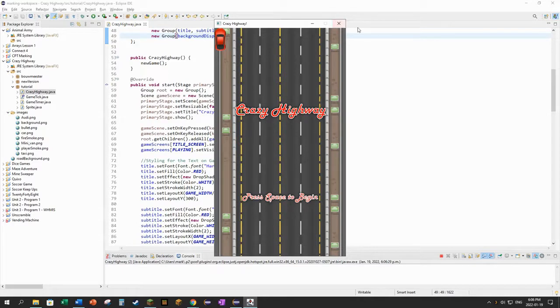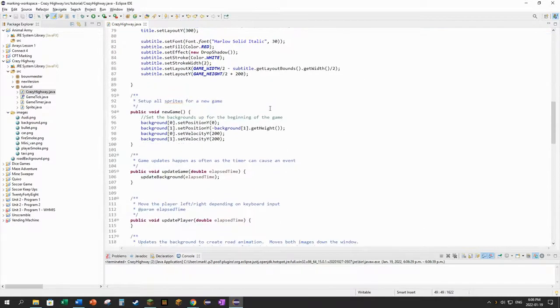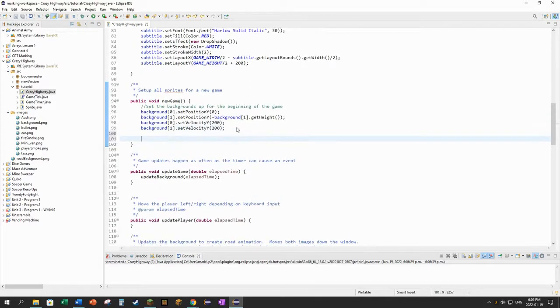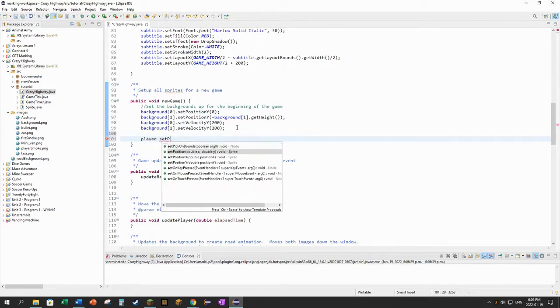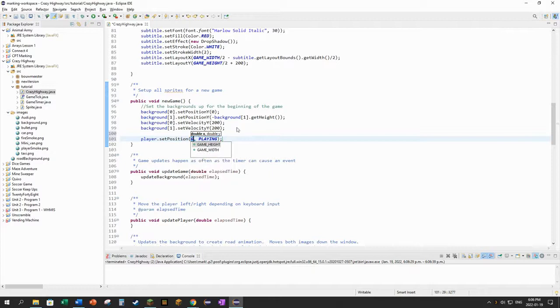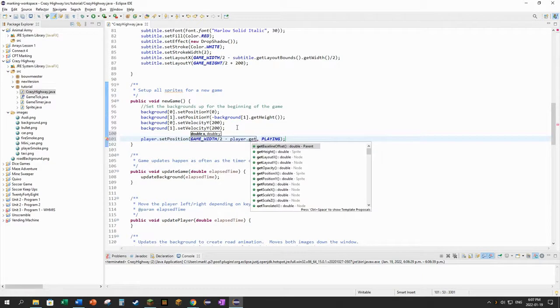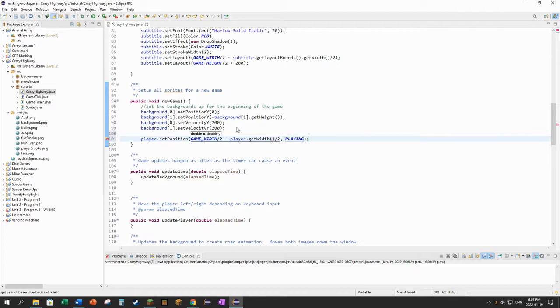I want the player to start in the middle near the bottom of the screen. So on a new game, I'm going to set up where I want the player to be every time a new game starts. So I'm going to go player set position, and I want them to be in the middle of the screen. So that's going to be game width divided by 2 minus player get width also divided by 2. So that'll put them in the middle of the screen. And I want them to be near the bottom. So that'd be game height minus, I'm going to do 2 times the player's height. So there'll be the player plus a little bit of space. Player.getHeight.